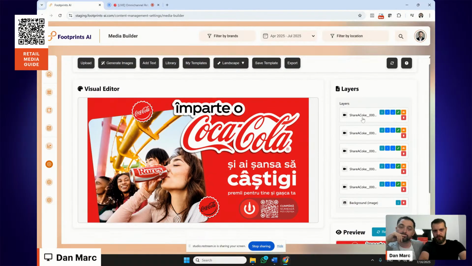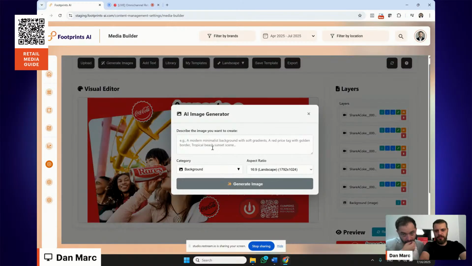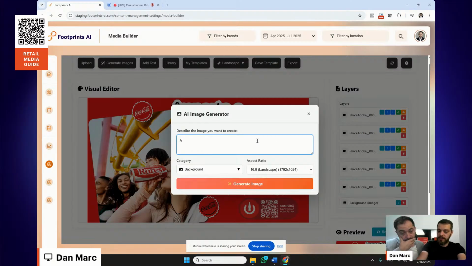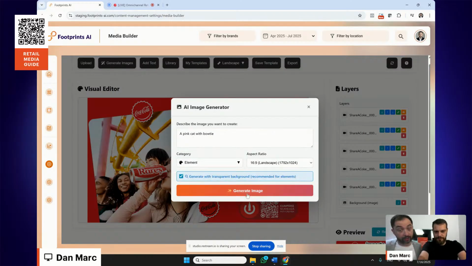Of course, layers we can delete and edit. These are the layers of this visual. We can remove the background automatically. We can go for Gen AI with images. For example, a pink cat with bow tie. Good. Let's do this one as an element. You can choose it to be a background or an element. For elements, the background is transparent, like objects.